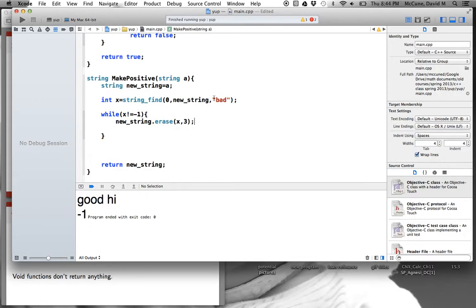Okay, so suppose that I found a bad. If I find a bad, I want to erase the substring of length 3 at that spot to get rid of that bad. And then I want to insert at that spot the word good. So I'm just replacing bad with good. And then I want to keep going.